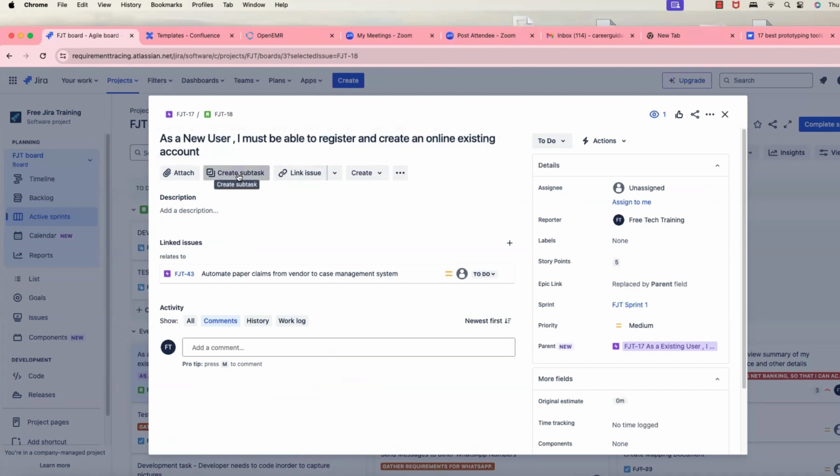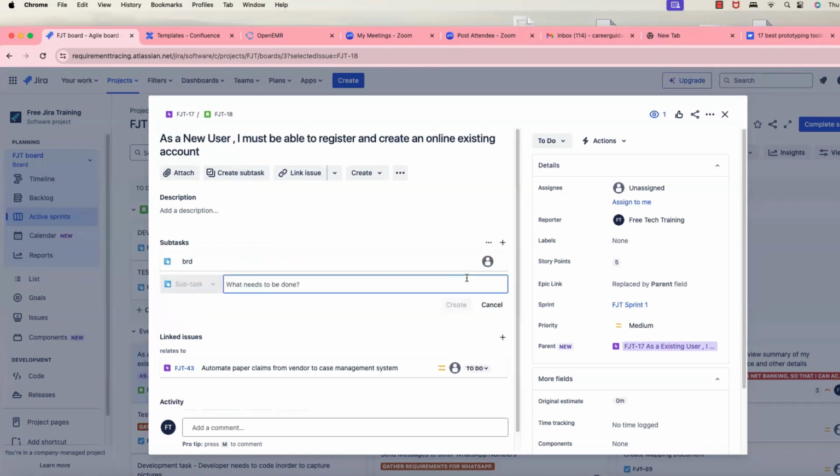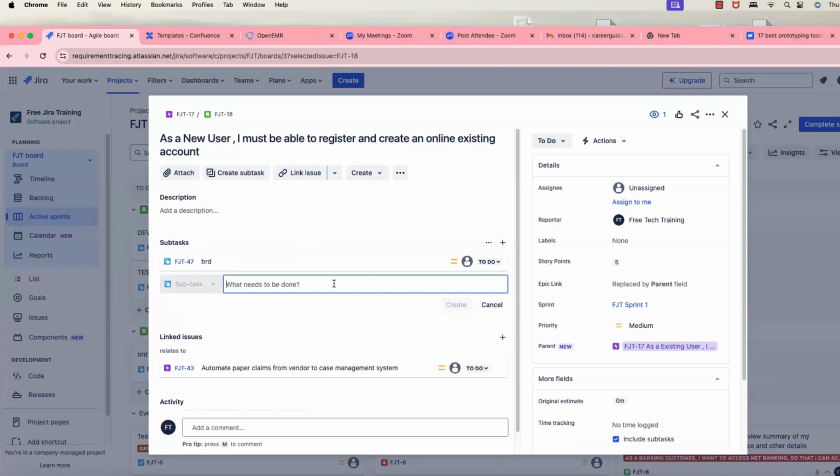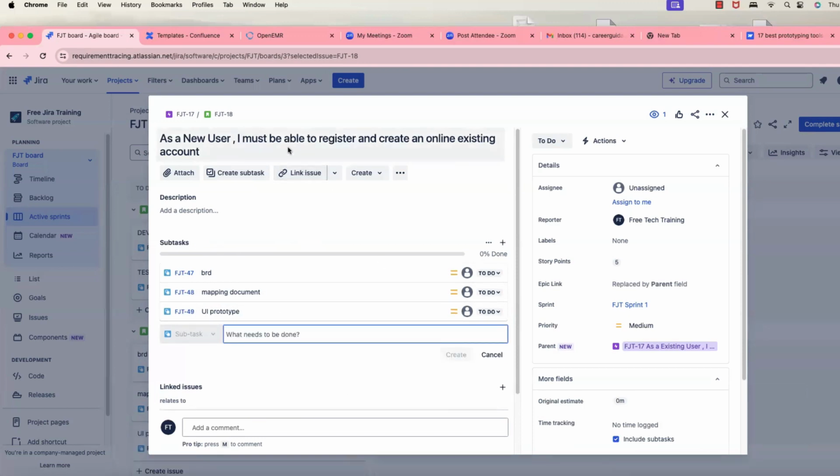For example, I need to create a BRD for this project, or I need to create a mapping document for this particular user story, or I need to create a UI prototype. So all of that will be tasks under this particular user story. Once you complete them one by one, you'll be closing them.